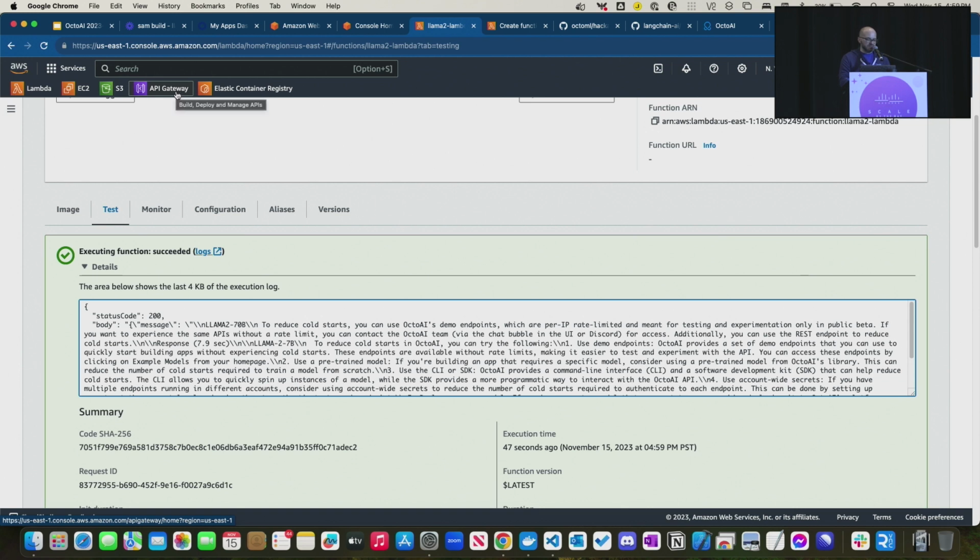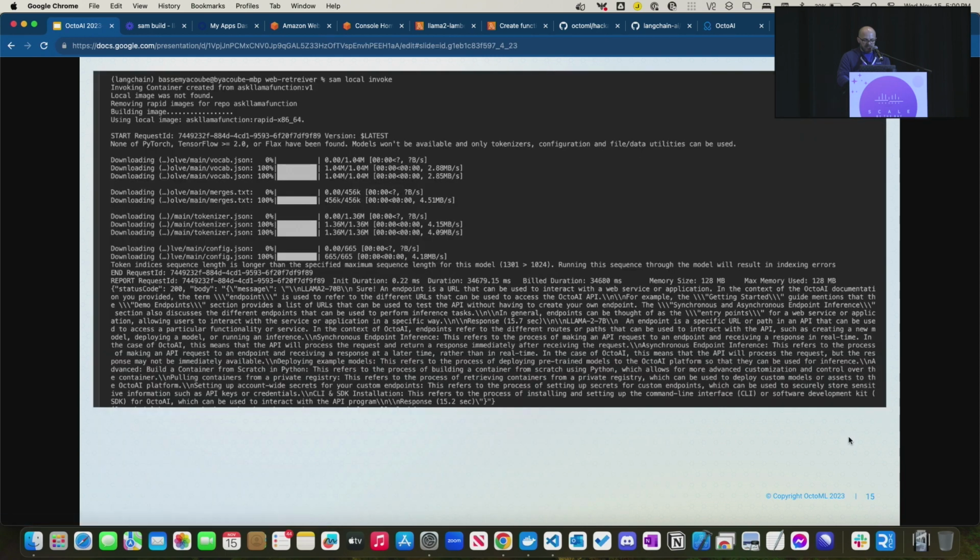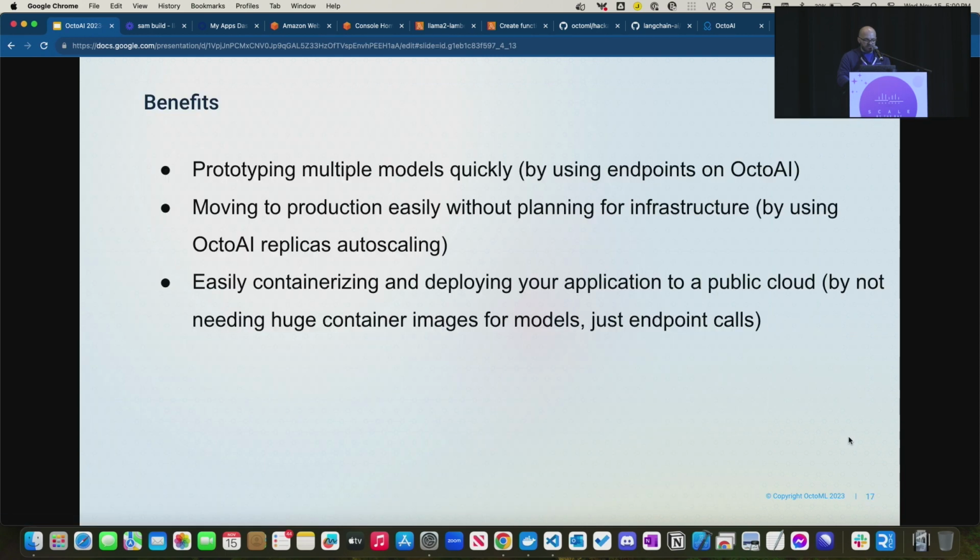So now this is your application deployed in the cloud. You can easily just create an API gateway in front of this Lambda function and give the URL to your customers or front-end developers to build an application. All right, so this concludes my demos here.